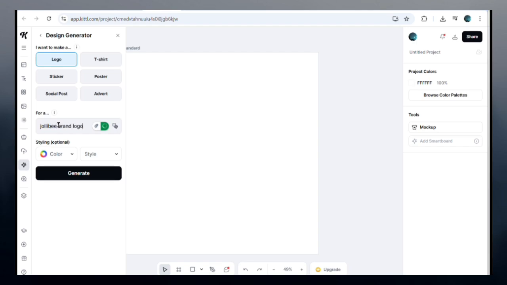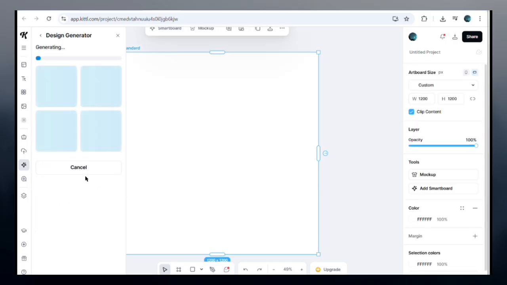Then after you're done typing your prompt, you can choose a style and colors. You can select minimalist style and pick colors that you want. And click generate and let the Kittl AI create options.